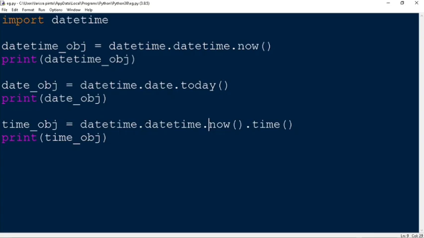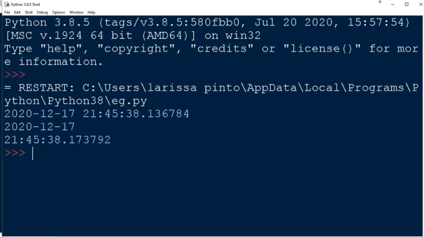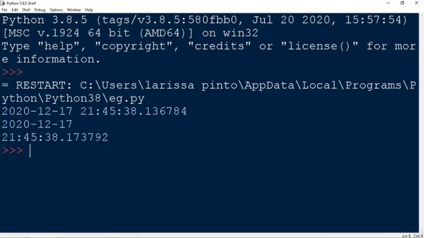So now we print both of these objects, and when we print, we get today's date and today's time as separate objects. First we get datetime, this is a date and this is time. We have created objects of datetime, date, and time in Python using the datetime module.